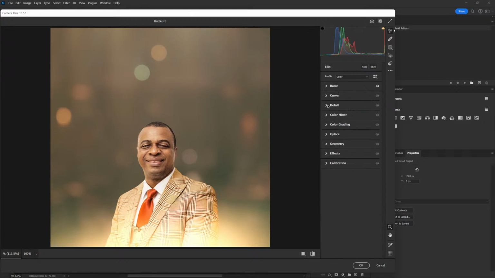I'm going to close this and go under the detail here and increase the sharpen like that, and increase the noise reduction. The idea of increasing the noise reduction is to make the face of my subject smooth. So I'm taking out the noise from the face of my subject. And I actually want this area to have a touch of blue here.